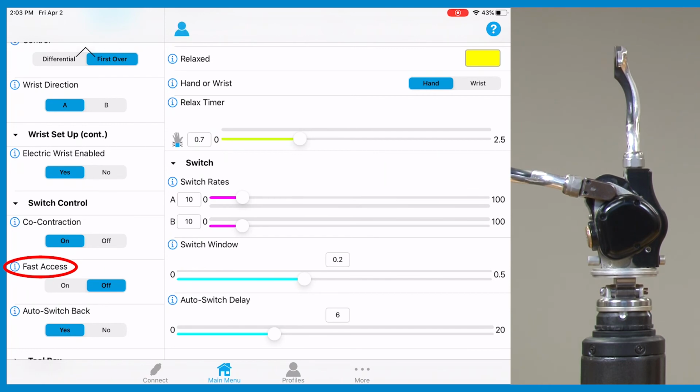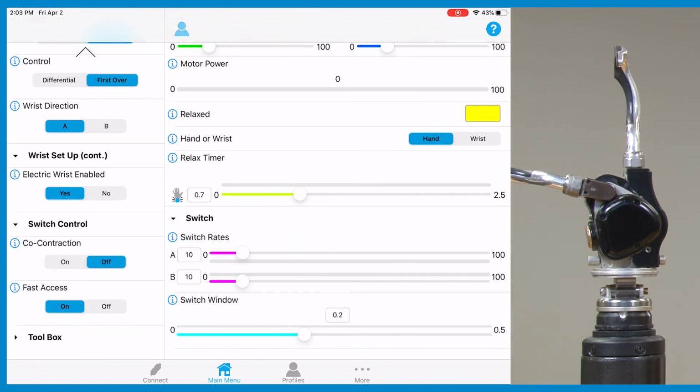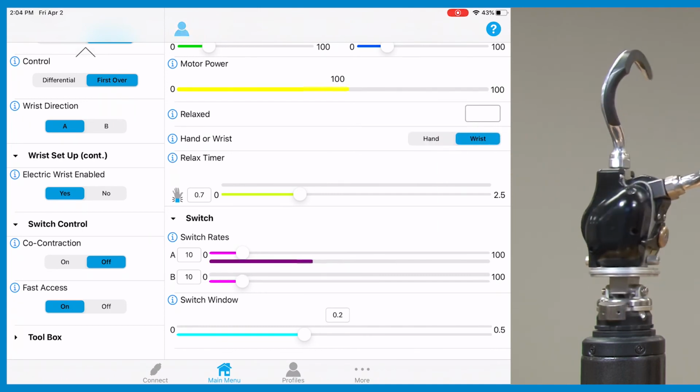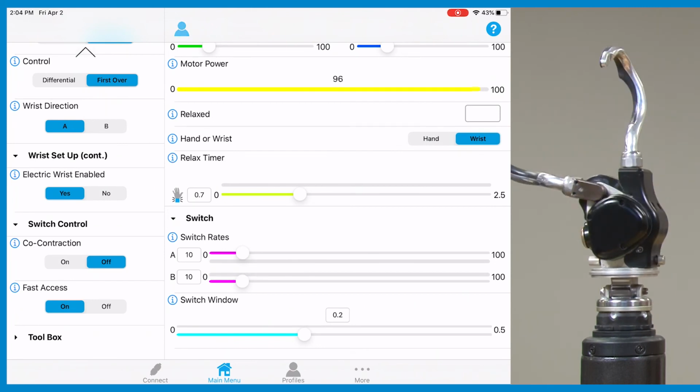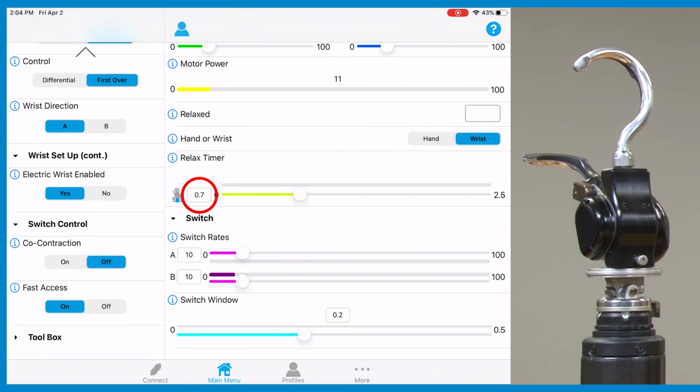If we tap that button, co-contraction is automatically switched off. With fast access, only one muscle must go over the switch rate in order to switch to wrist, and the wrist immediately begins moving. The pattern here is relax, one quick muscle, and the wrist begins turning. The patient can run the wrist in both directions, and it will not switch back to the terminal device until the patient relaxes for the time set in the relax timer in the channel's window.